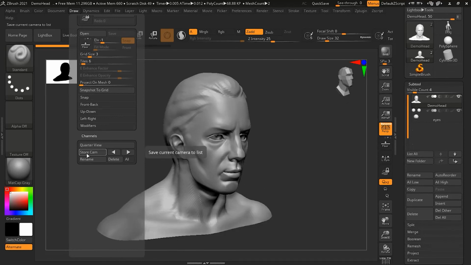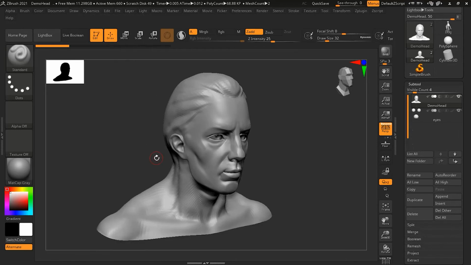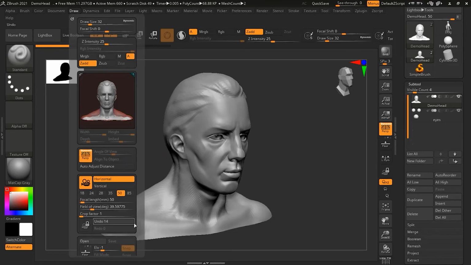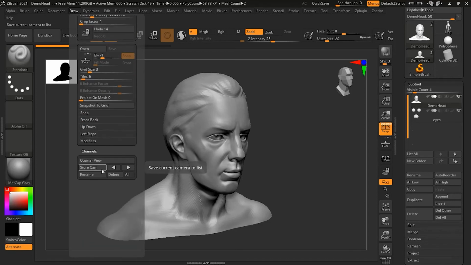I can add as many as I want. I can rename them, and I can delete them. Suppose I don't want them, so I can press delete, or if I want to delete all of them, I can delete all of them. So this is how you can store your camera views. Now if the view is changed, then to switch back to any view you want, you can go back to draw and you will find a list of the camera views that you have just created. And also you can rename them, as I have told you.